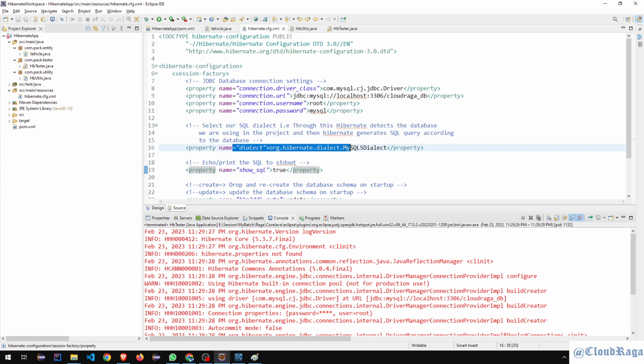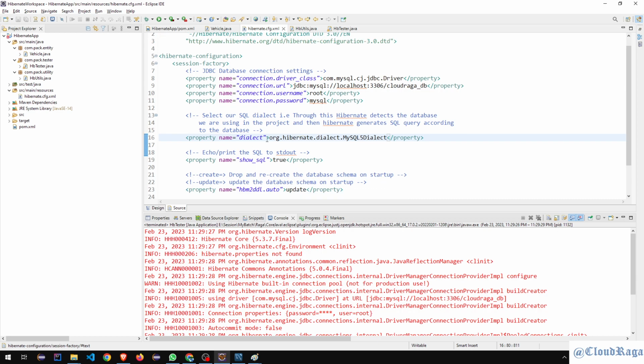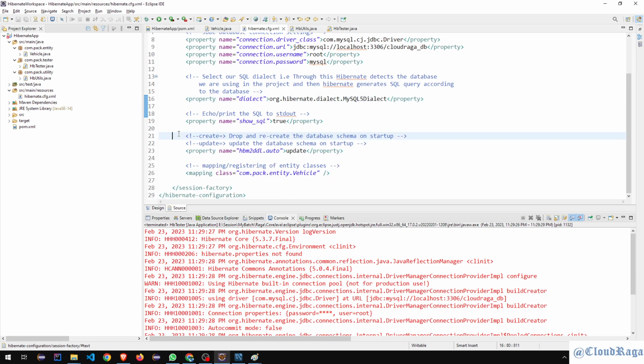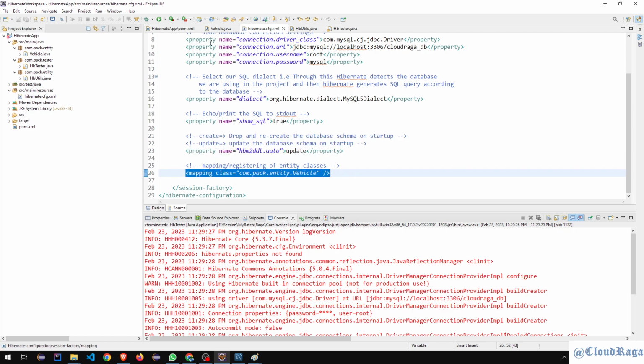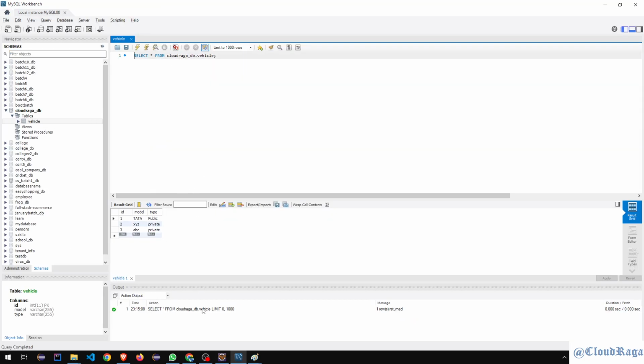So we just understood the purpose of dialect and the purpose of show SQL. Dialect is about telling Hibernate in advance that I'm going to use MySQL so it generates SQL queries accordingly. We will leave this for now and discuss it later. And lastly, the mapping of your entity classes. So this was all about the configuration file.